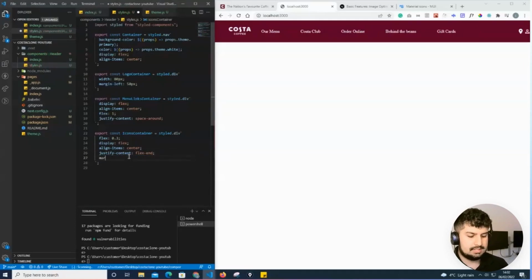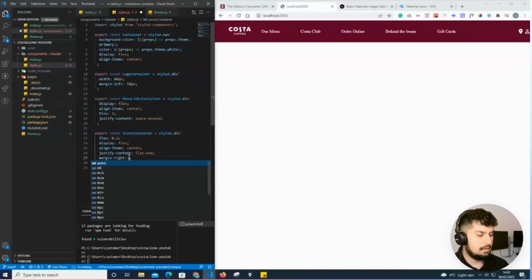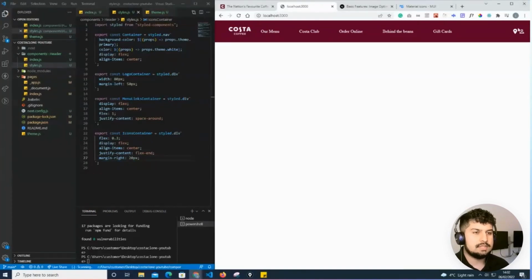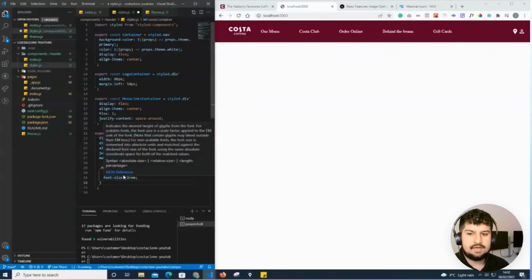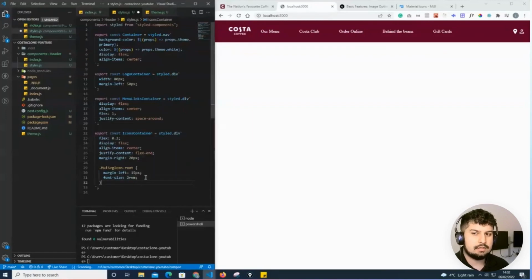Now all I need to do is give a margin right of 20 pixels and save. Now what I need to do is space the individual Material UI icons individually. They have a class name which I will paste in: MuiSvgIcon-root. I'm going to give them a margin left of 15 pixels and define the size of them. They are classed as font, so if I give them a font size of 2 rem and save, we now have the icons complete.